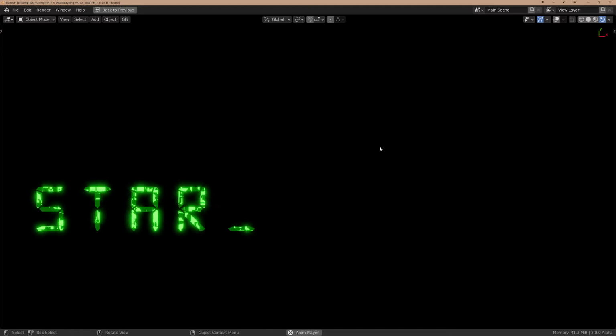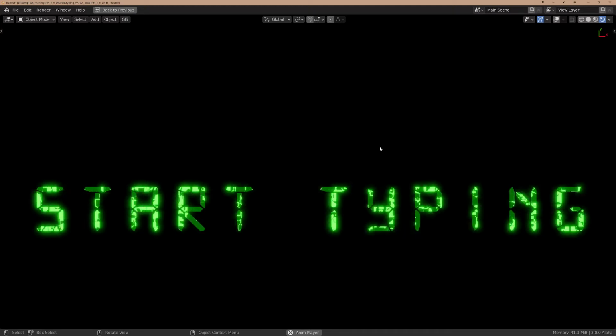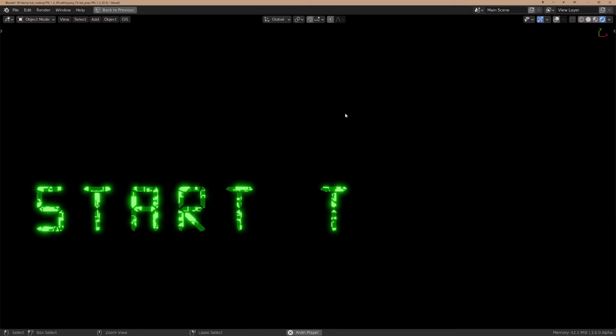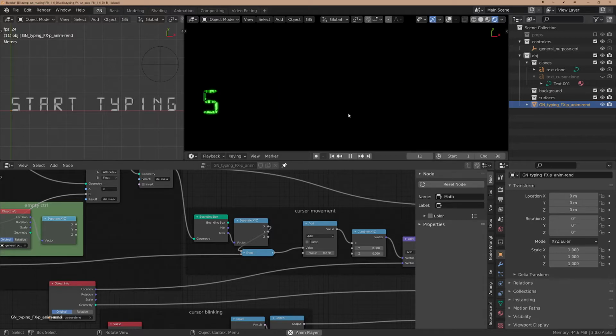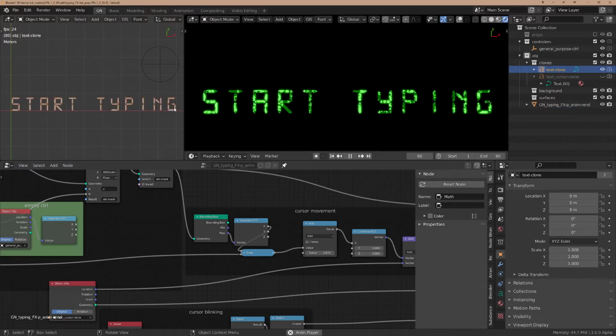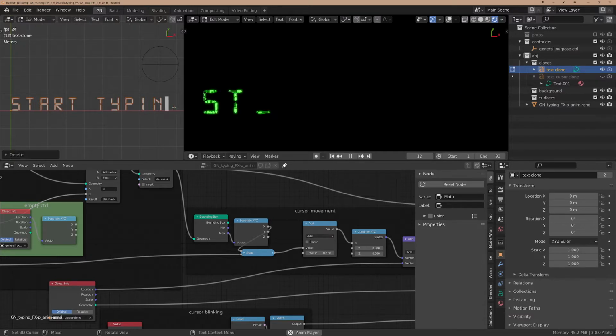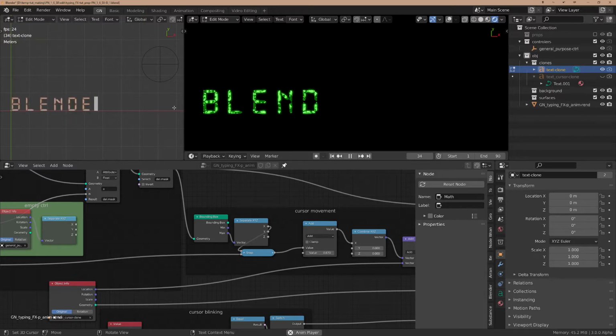Today I want to tackle this cool little animation, the typing effect, and there are some really useful tidbits of information here, and also this setup is very useful. For example, we have this live text that we can change and put whatever we want, and it will update live. So this node group will be useful in many other scenarios.